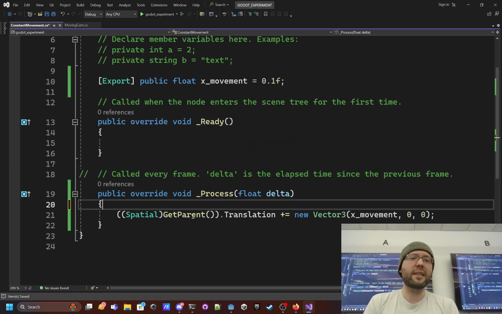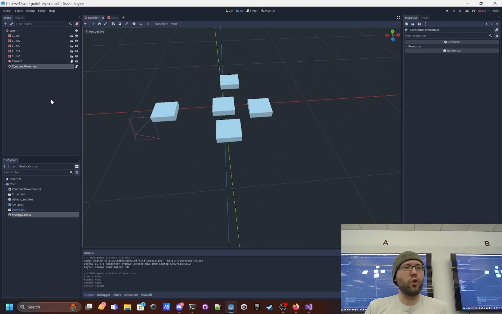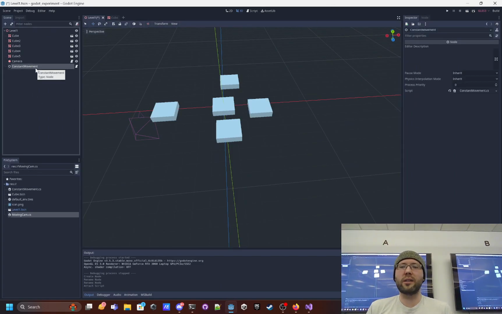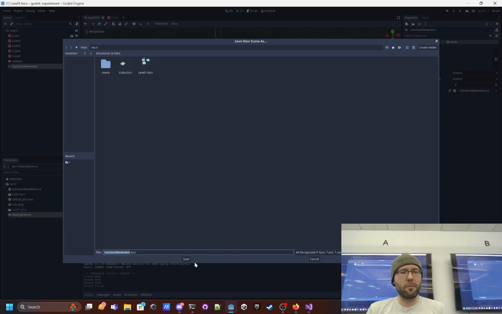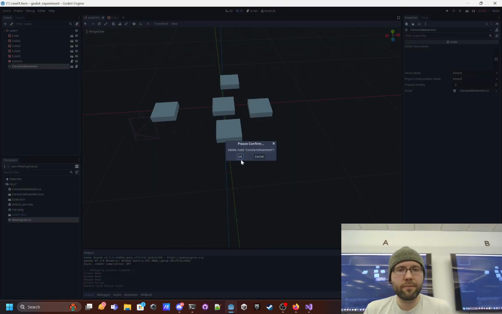Okay, so what is happening? Why are we doing this? Well, the reason we're doing this is because this is a component, and in order to make it a component, we have to create that node, give it a script so it has logic. We're going to drag it over here to make a scene, okay? Then delete it up here.